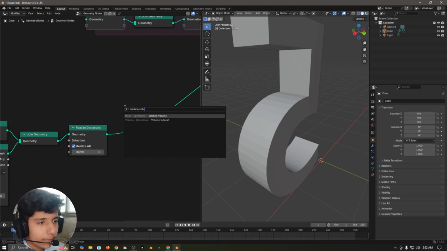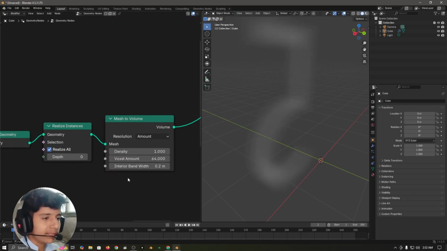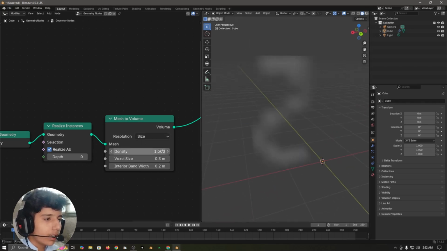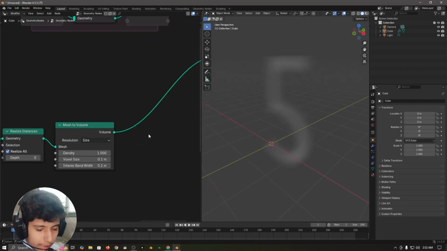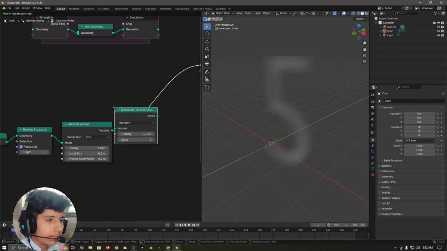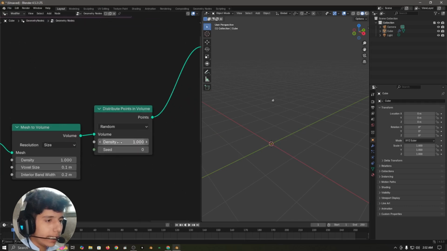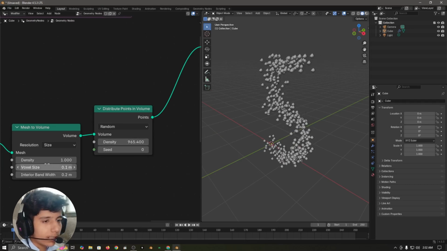our bubbles to it. So mesh to volume, place it here, set the resolution to size instead of amount. Now set the voxel size to 0.1 or anything that you want. Now go ahead, add a distribute points in volume node, place it after this node and increase the density to your liking. I am going with this. You can increase the density from here as well.